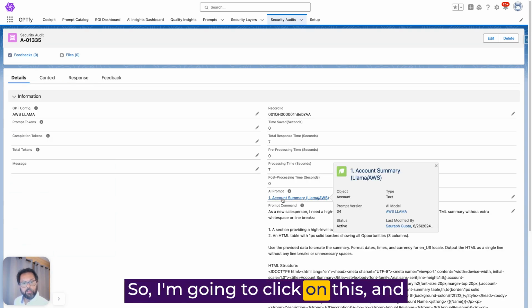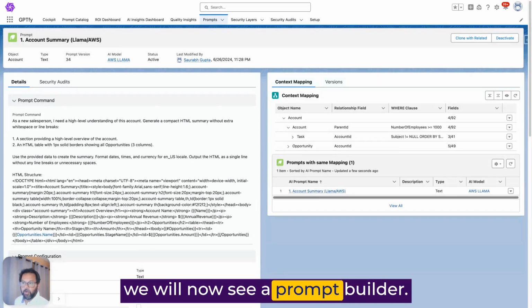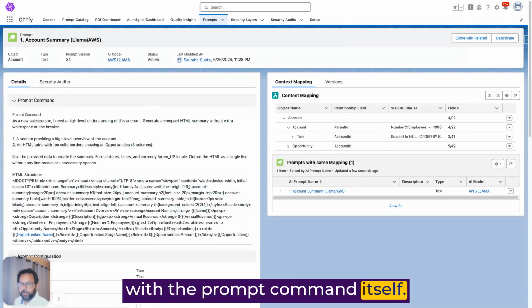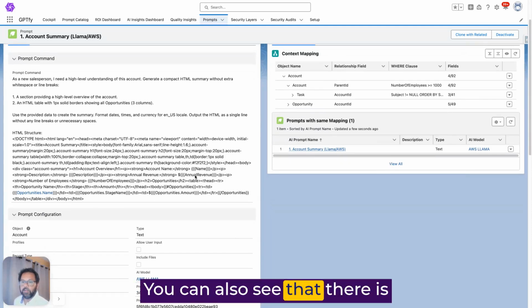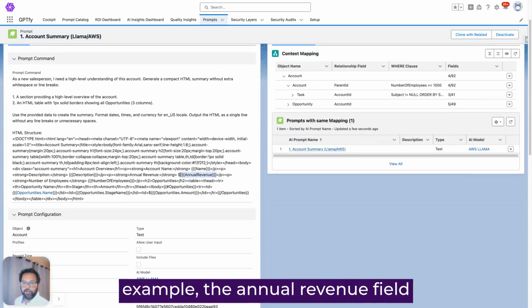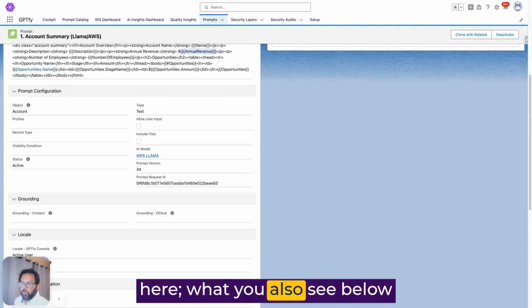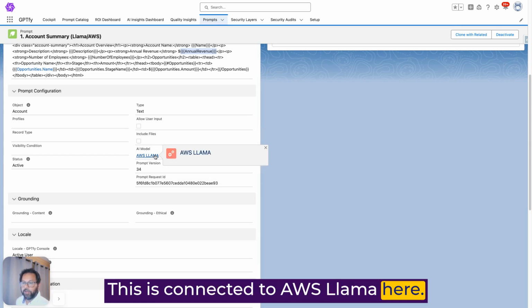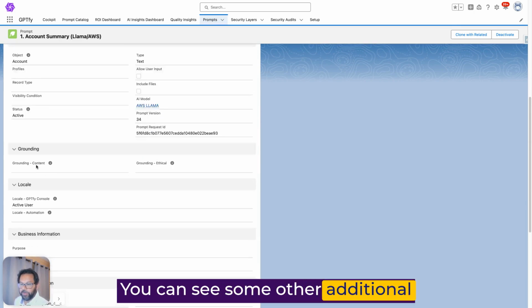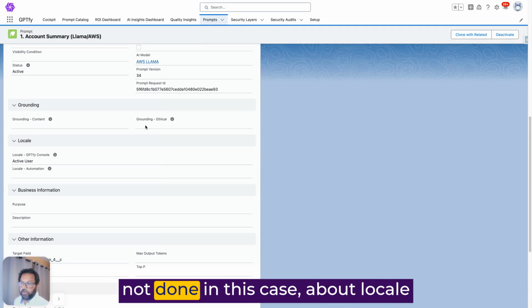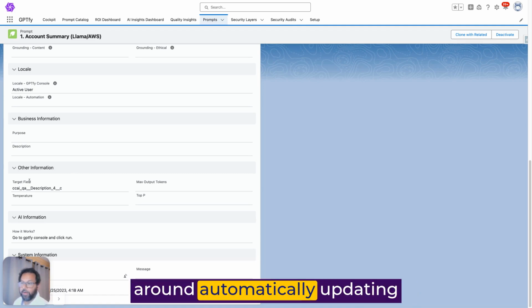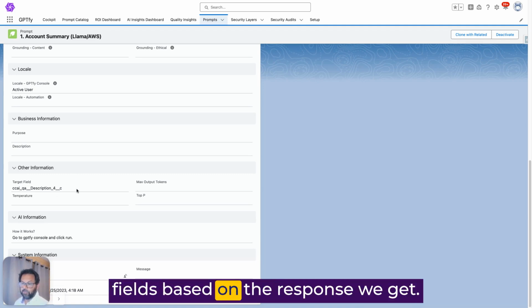So I'm going to click on this, and we will now see a prompt builder. On the left is GPTfy's prompt builder with the prompt command itself. You can also see that there is grounding for various fields, for example, the annual revenue. What you also see below that is the connection itself. This is connected to AWS Llama here. You can see some other additional information for grounding, which is not done in this case, about locale, and some of the other information around automatically updating fields based on the response we get.